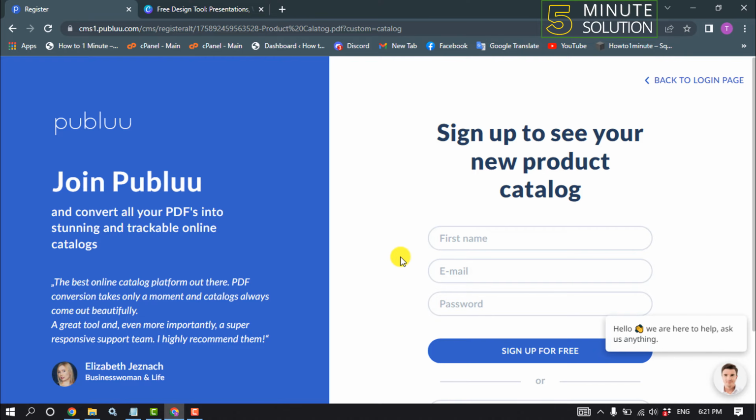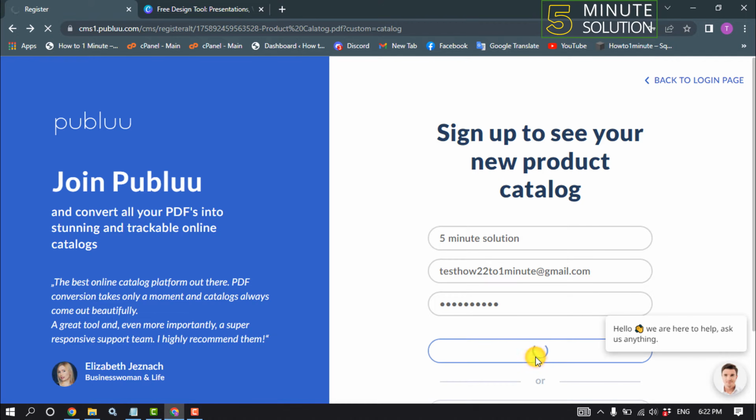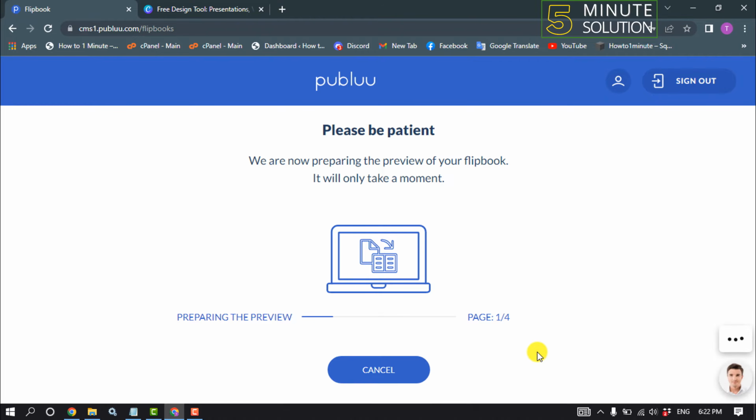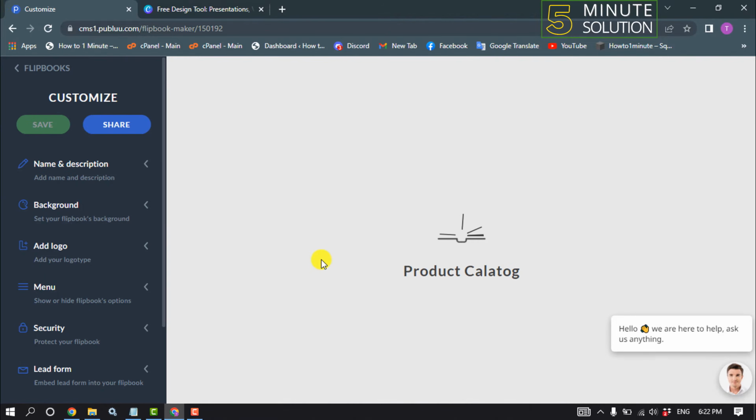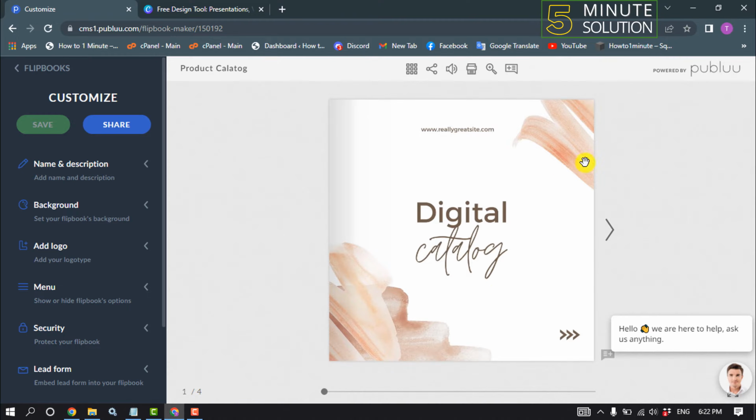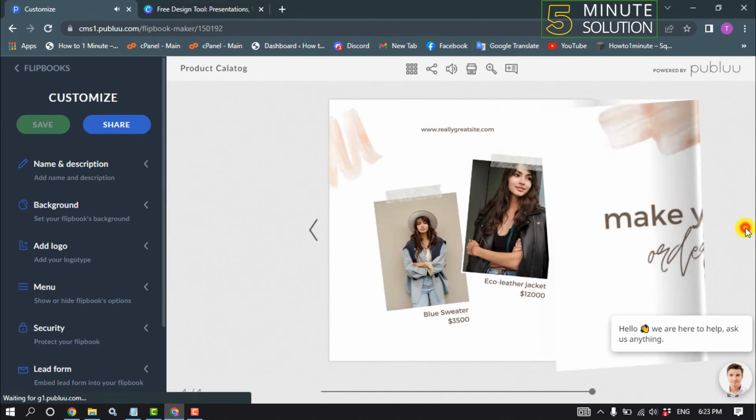And then here you need to create your account. So give here your first name, give here your email address and enter a strong password, and click on sign up for free. And it may take some time to prepare the preview. And then, as you can see, my PDF has been successfully uploaded to this site, and here is the preview.